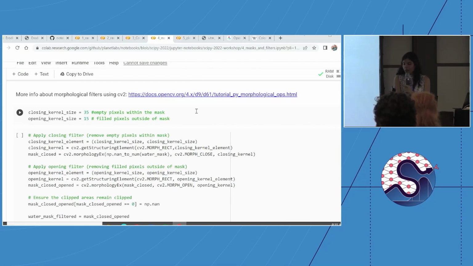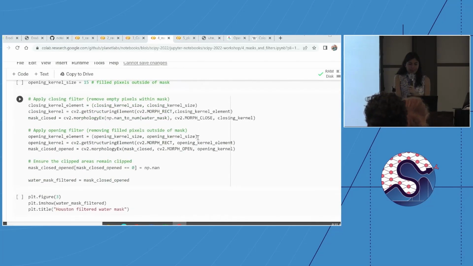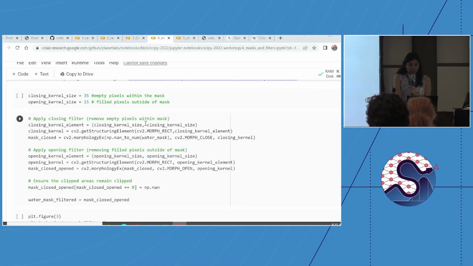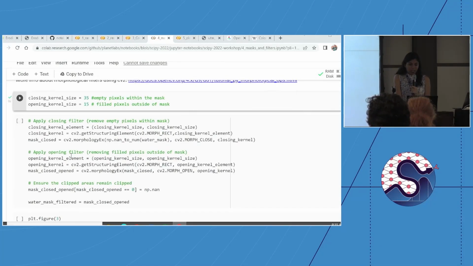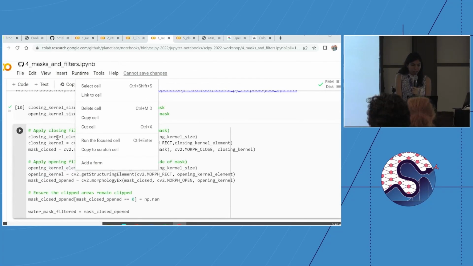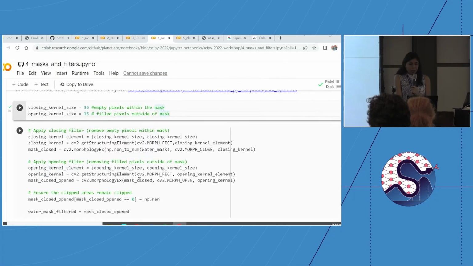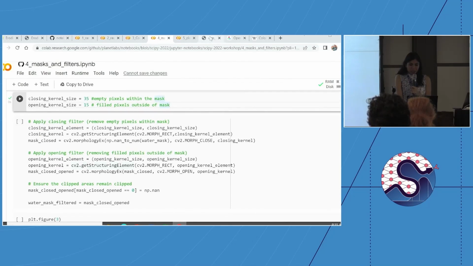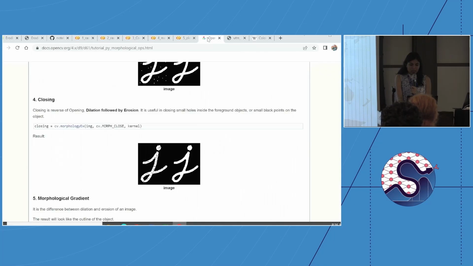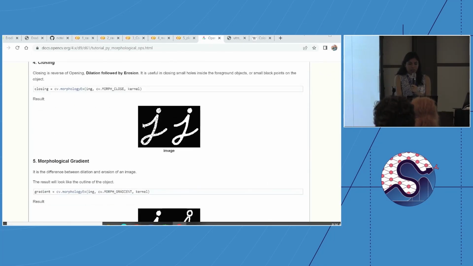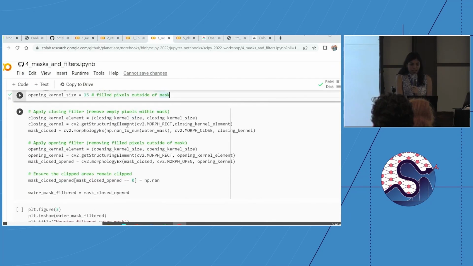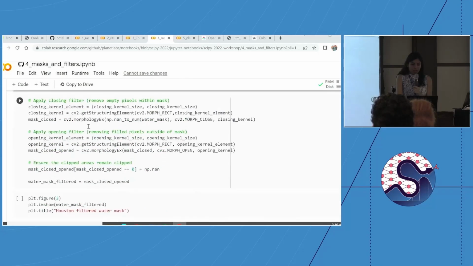Oh yeah, it's 35 by 35. So what we're doing here is applying first the closing filter. We're getting rid of the holes where we do expect there to be the data we're looking for. And then we have that mask, the closed mask, using this 35 grid kernel size.